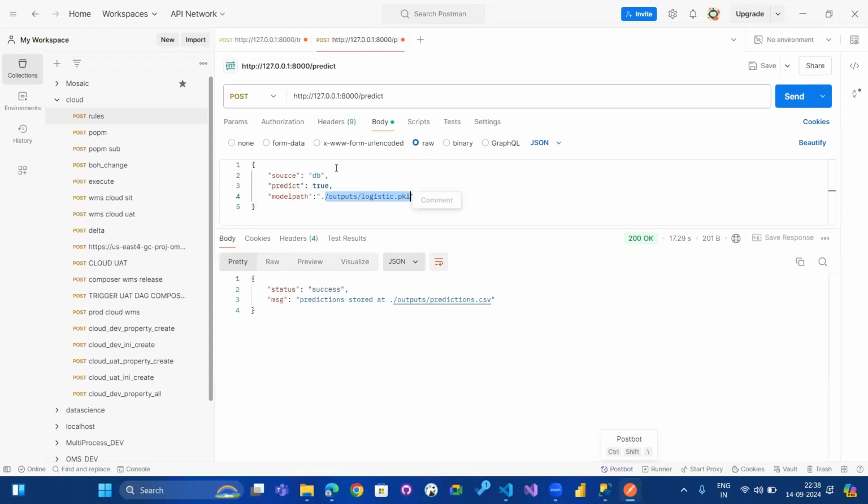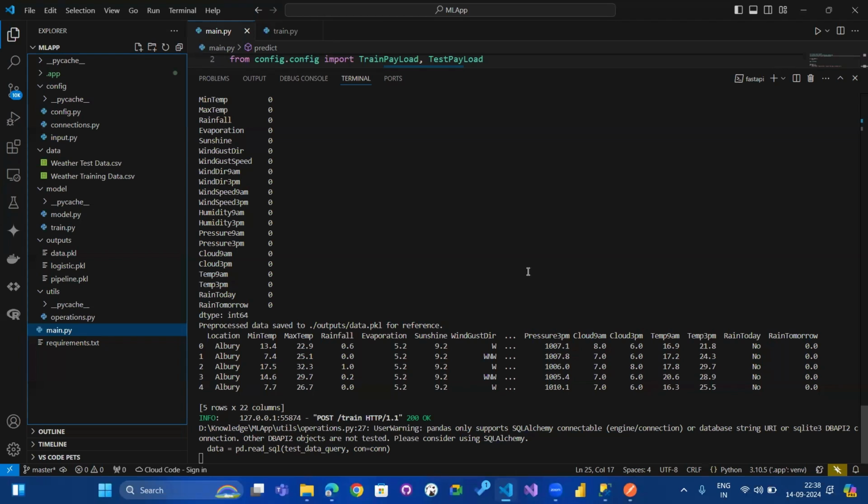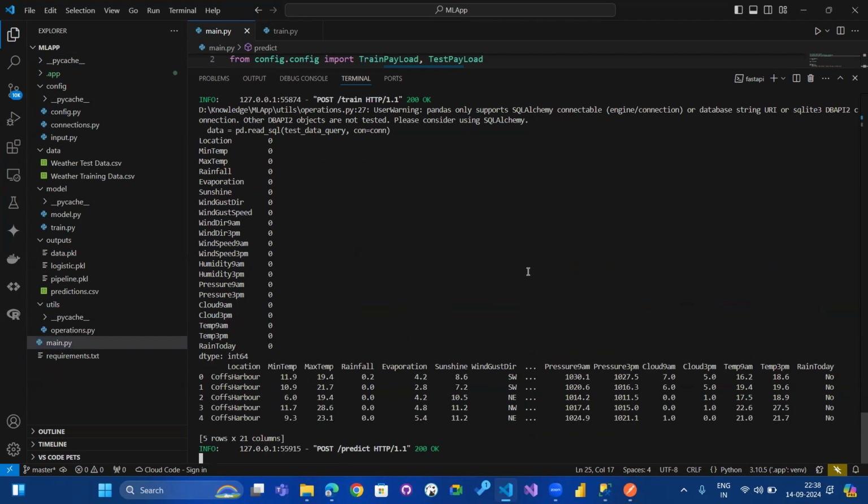So now the source will be from the database. I'm going to predict, and the model will be logistic regression. Okay, let's go and hit send. You can see now it's doing the pre-processing part, and it is done. Okay. Then you can see the predictions.csv, a new file got created, which actually has our predictions.